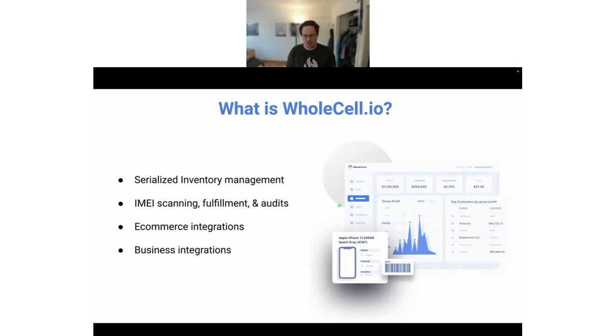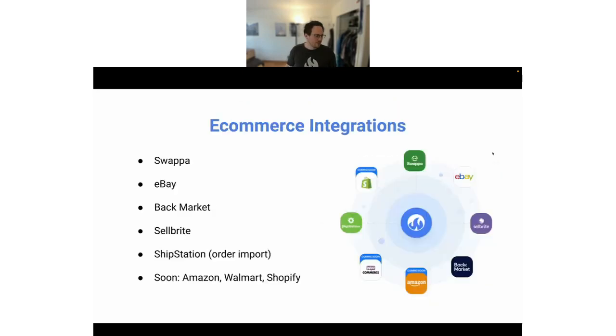So that is what Wholesale is and why it's really designed for folks that are buying and selling used devices, and maybe better than whatever other generic inventory system or even serialized inventory system that you're using or have seen before. So that's Wholesale.